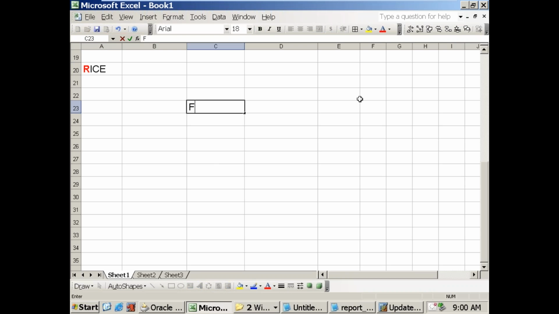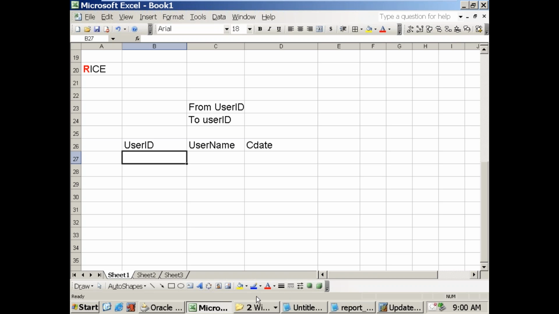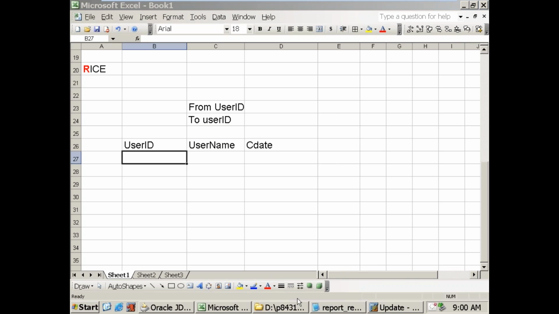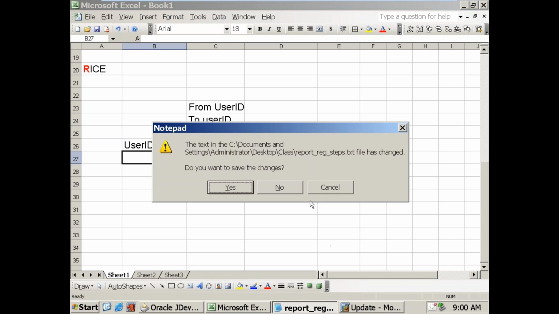So I'm going to develop the report with 2 parameters, from user ID to user ID. Between these two, we would like to have this output. We want to provide 2 bind parameters, from user ID to user ID. We already know how to work with bind parameters.